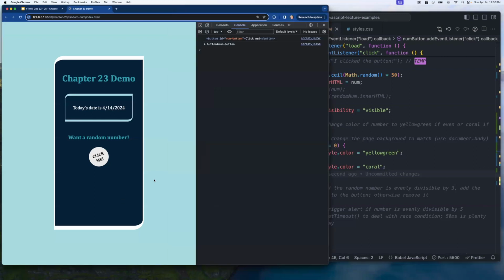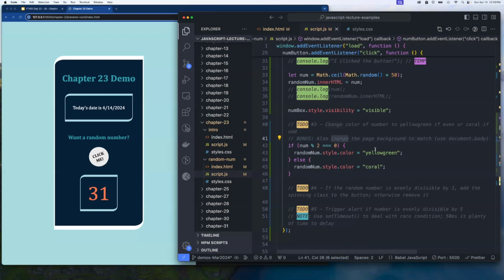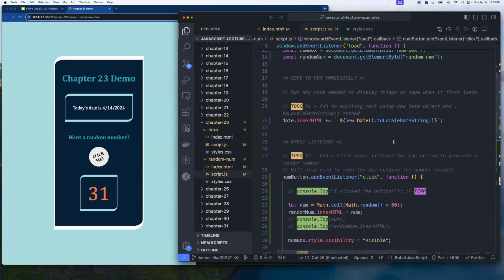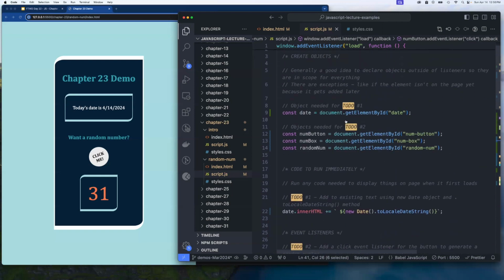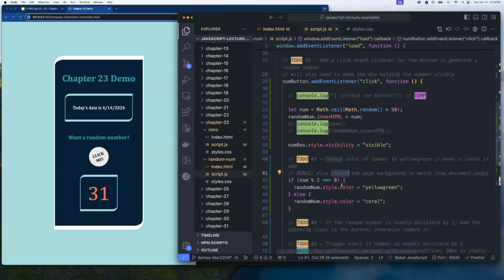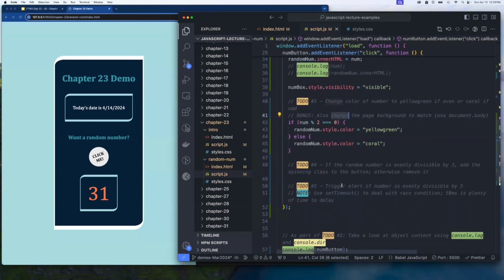Let's try it out. And there we go. The odd numbers are coral. And every time we get an even number, it's green. Okay. So it says here, bonus, also change the page background to match. Now we don't have an object here to represent the page background, but we don't need to create one because we can just go to document.body and access it directly.